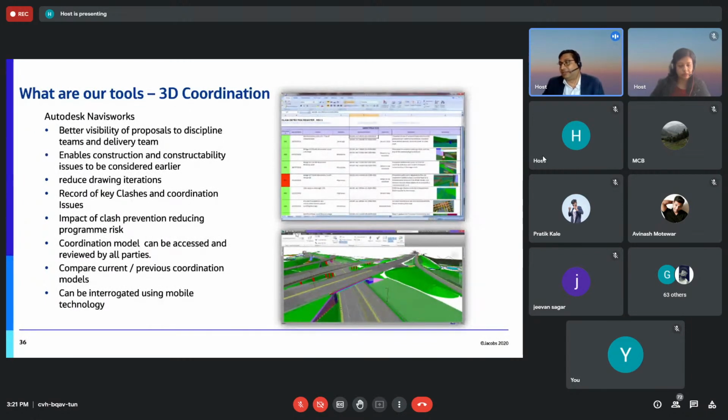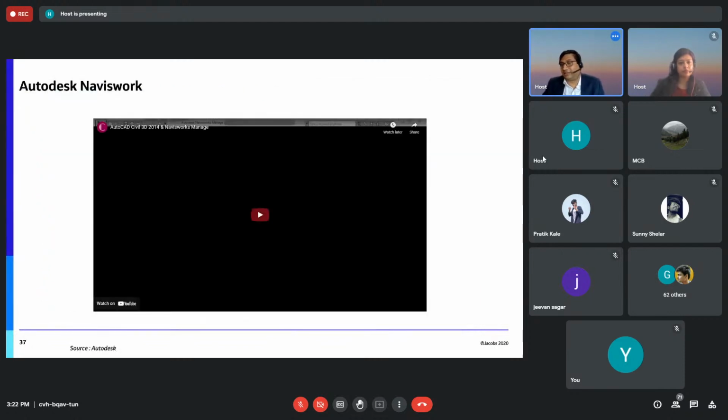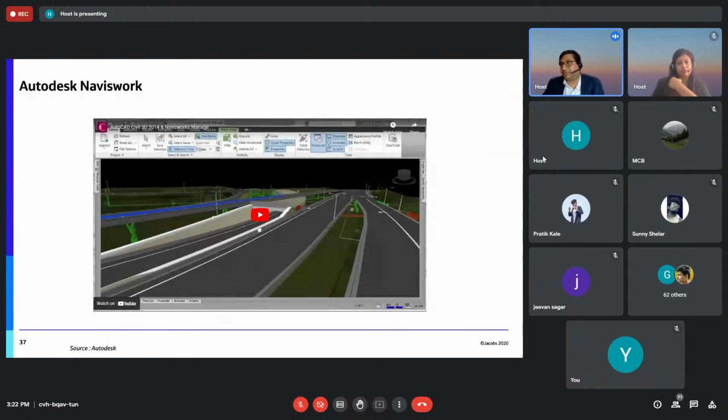The picture you can see in the bottom of your screen is a screenshot from a federated model. And you can see every discipline has inputted there. That way, you can just move about or navigate around in that Navisworks window to detect any clashes or to see how everything is sitting with each other. And we have a video which I want to play. Let's see. And this is from a Navisworks model.